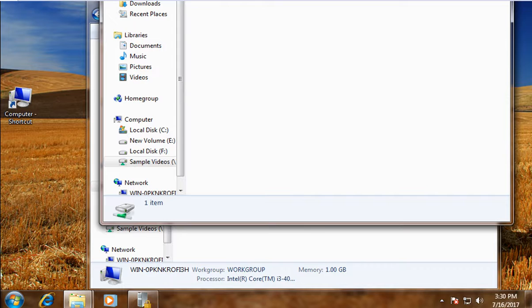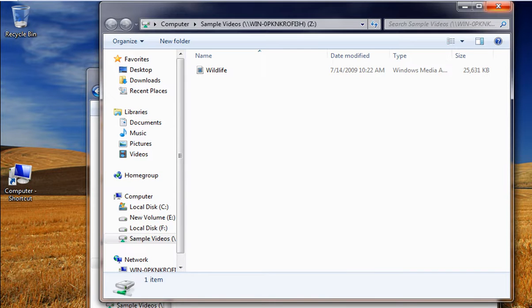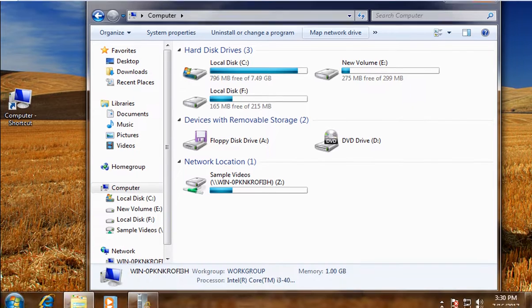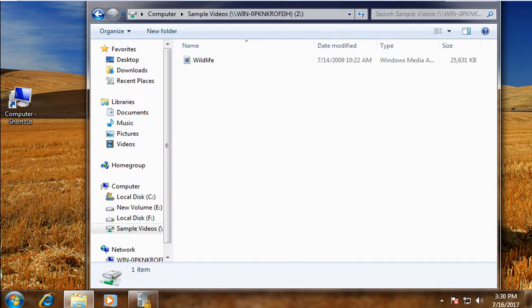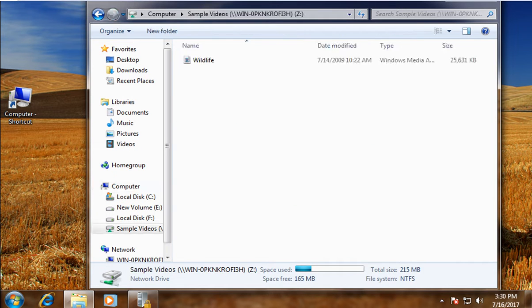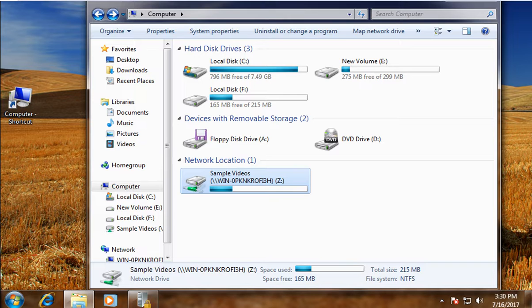And here we are, we have it. You don't have to go to credentials, just simply click here and it's done. And what if you want to go back to your original settings? Select this and then just simply disconnect.